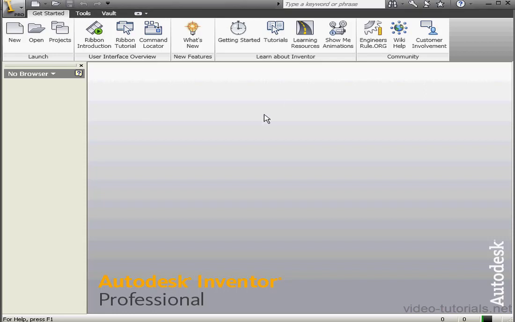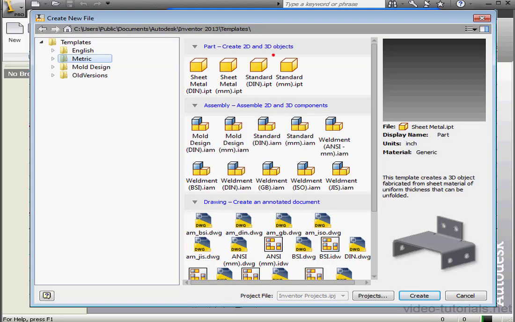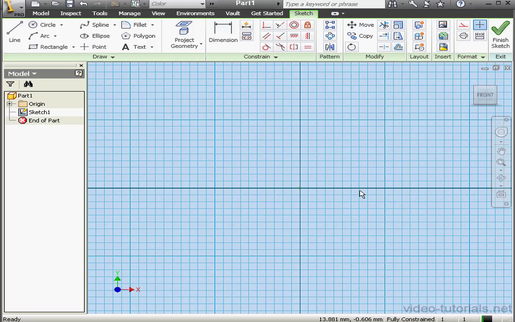Welcome to our lesson about using construction geometry. Let's start with a new part document from the Metric Standard, Metric tab. OK, I'll switch to construction geometry by clicking this icon here.